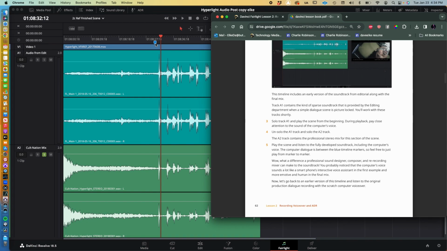Wow, what a difference a professional sound designer, composer, and re-recording mixer can make to the soundtrack. You probably noticed that the computer's voice sounds a lot like a smartphone's interactive voice assistant in the first example, and more emotive and human in the final mix.